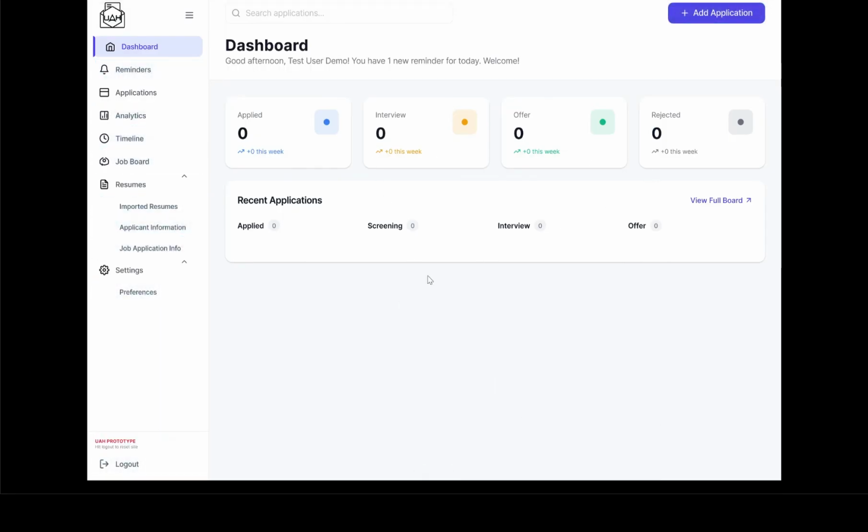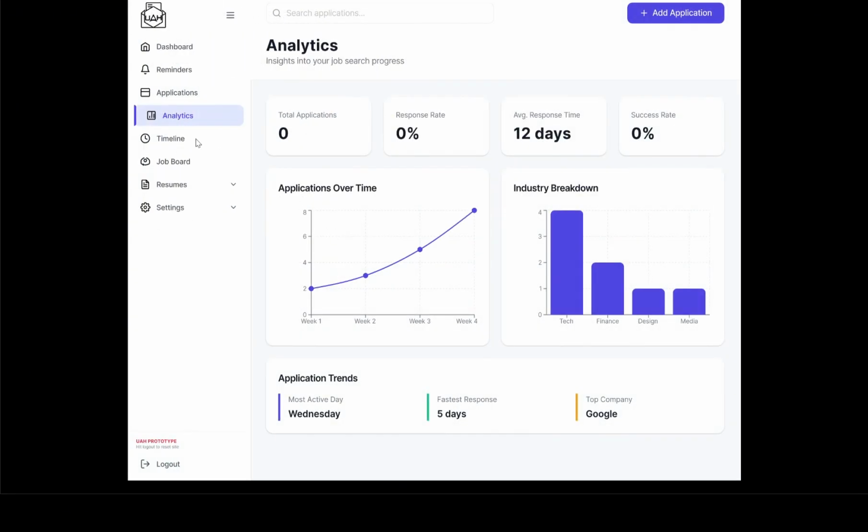Going back to the main dashboard, you can view things like the analytics tab, which will populate the total applications you've applied to in the long run, your average response rate, the average response time, along with your success rate when it comes to getting each phase of the job application pipeline.